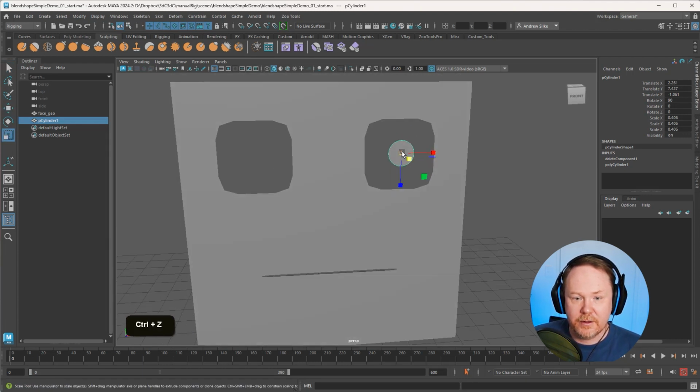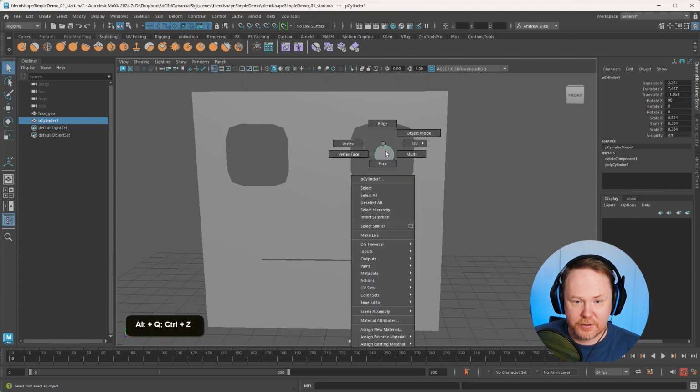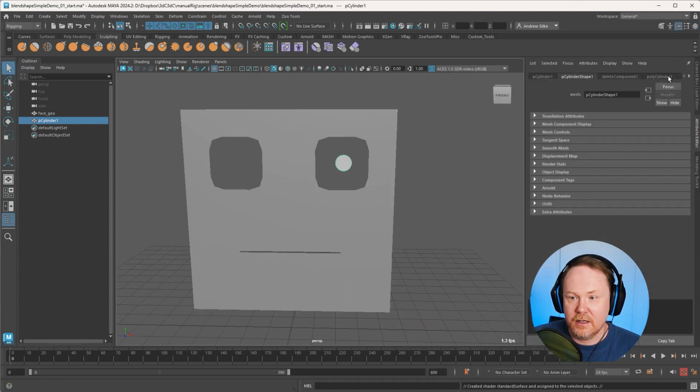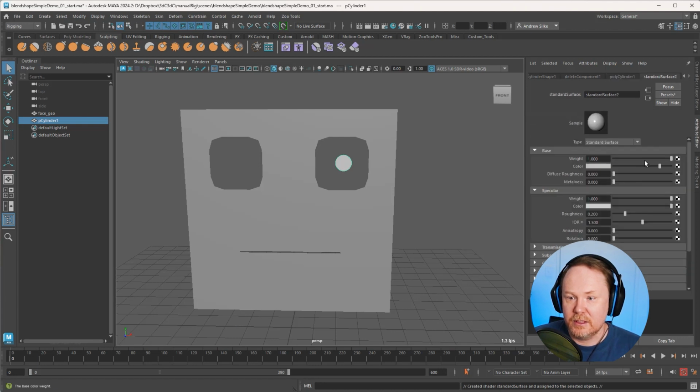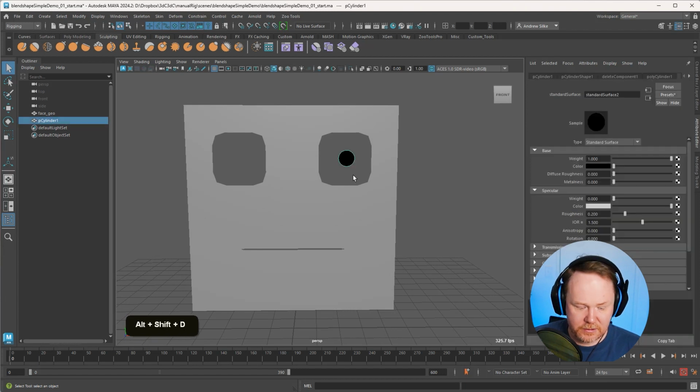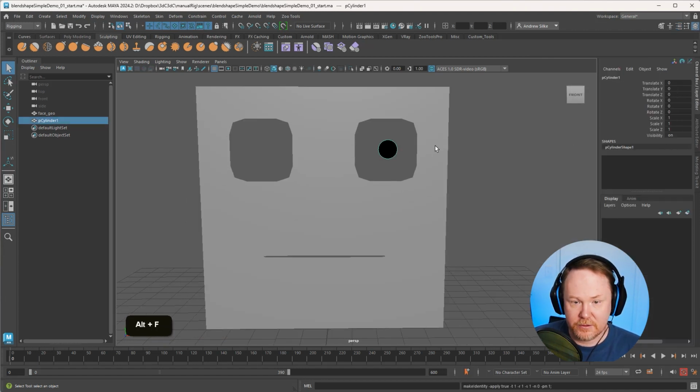All right, so now that we've got that created, let's put a shader on that. So I'll just assign a standard surface, and we just want that guy to be black, and we want to have no shininess on that. So deleting history again, freezing the transforms.